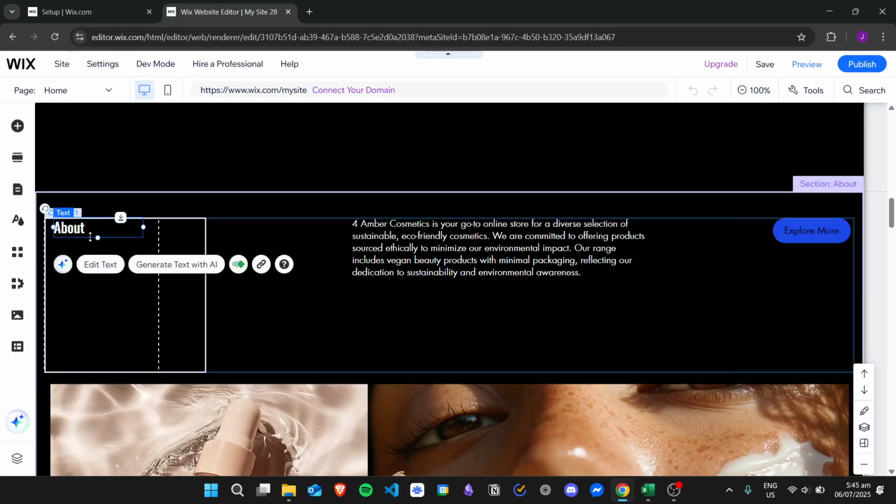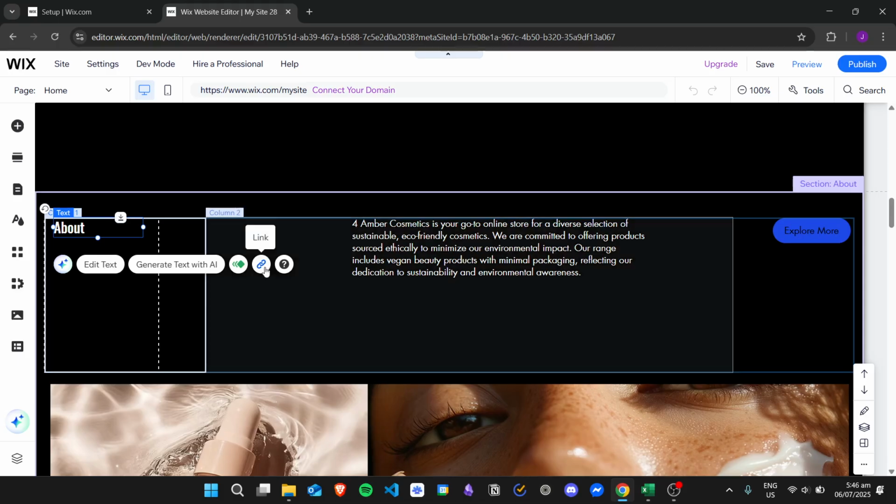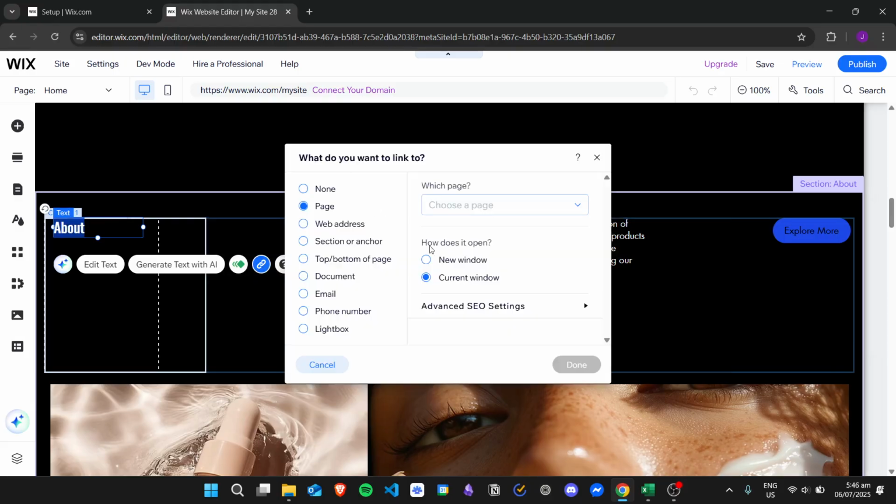But what I want to do is, when I click the about text, I will be led to the about page. So just click on the text or element that you want to link, and when I'm clicking on it, there will be an icon right here that says link that looks like a chain. You can click on this, and from here you can navigate to a page where you will link your about element.